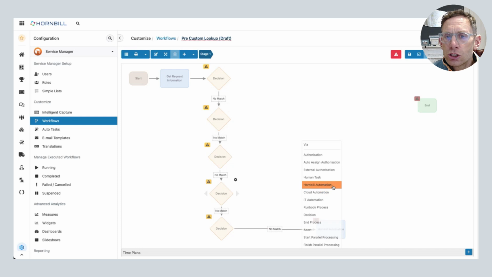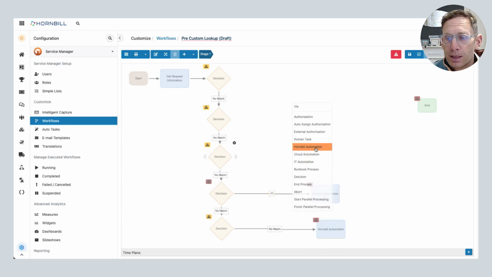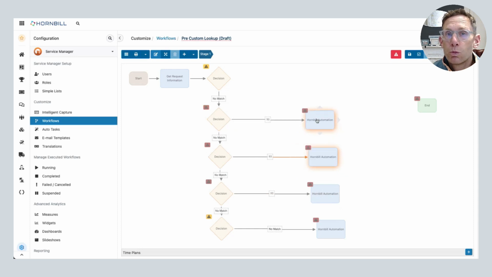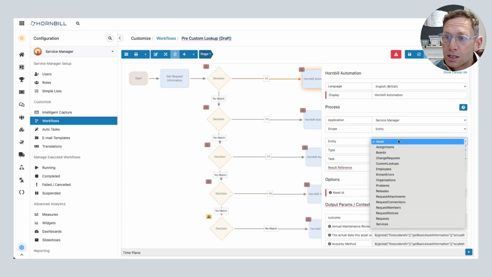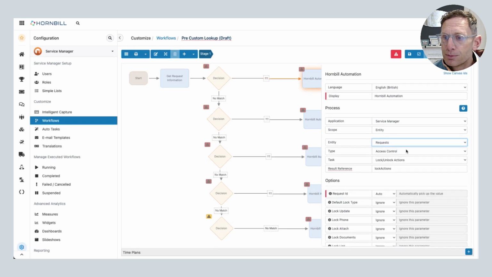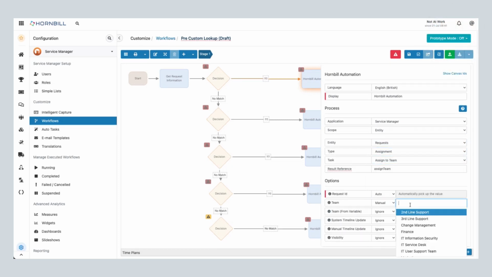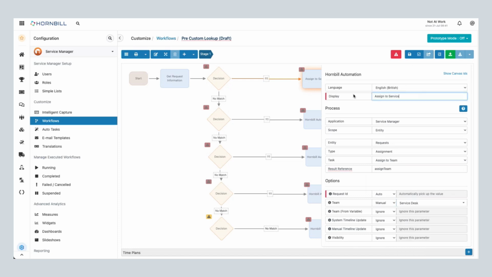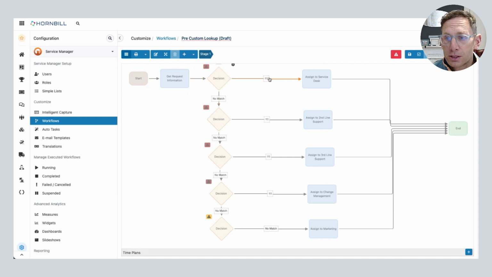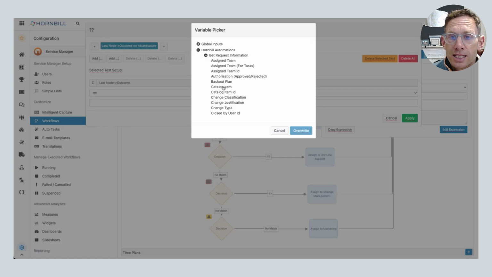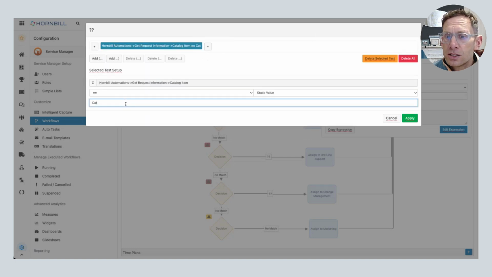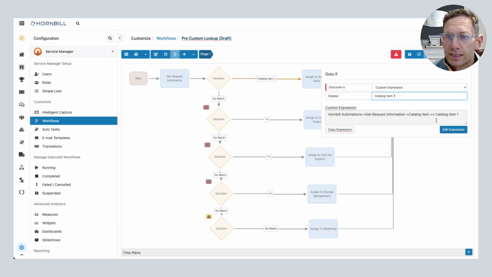Now, with our decision nodes, we're then going to connect them to a further Hornbill automation. And the logic here is that the decision node will determine which catalog item has been selected, and then the following Hornbill automation node will assign it to the appropriate team. So we can see here, we're going to use a service manager entity for assigning to team. So for each of these decision nodes, we're going to need a custom expression. Our custom expression is looking for the condition that the catalog item is equal to this name here. We'll then need to do this for all of our decision nodes, and then use the following automation nodes to assign them to the right team.